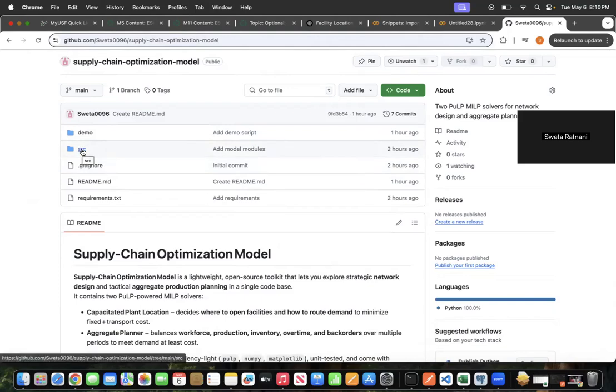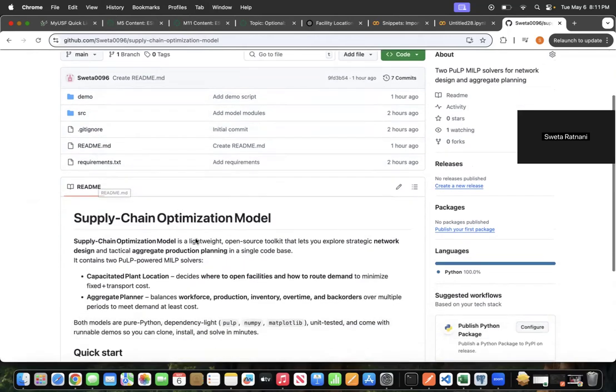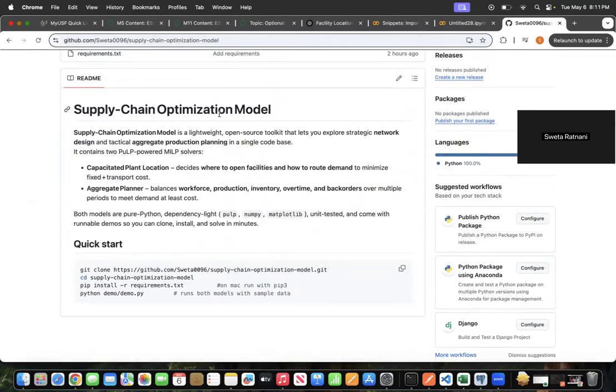SRC folder, this is where my Python code is available for both the models. Then demo has a single script where the data is given to test the models and get the outcomes. And then we also have gitignore and requirements text for the dependencies. And this is a README file describing the project supply chain optimization model.